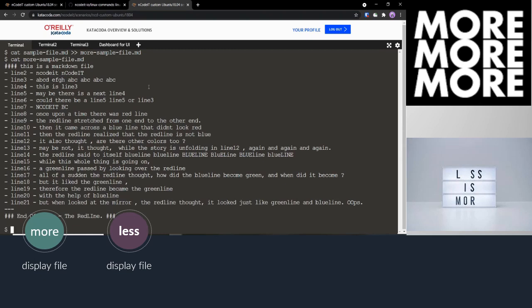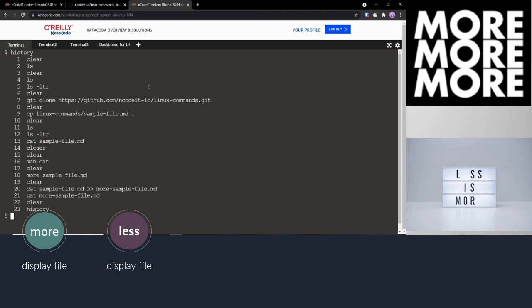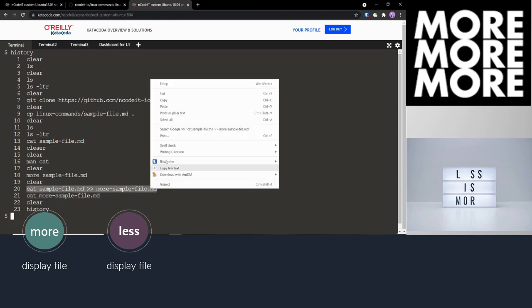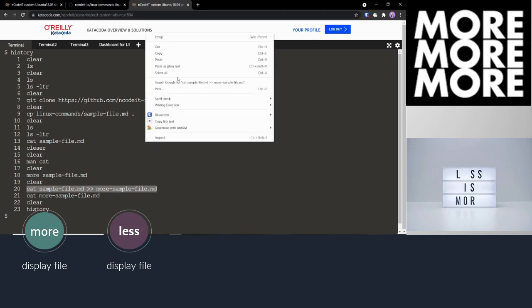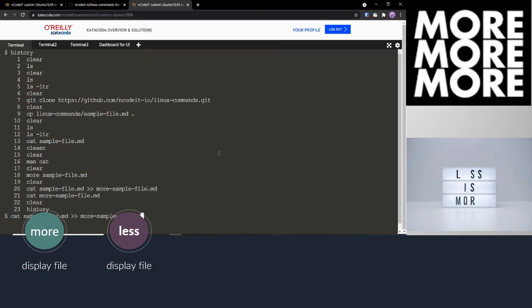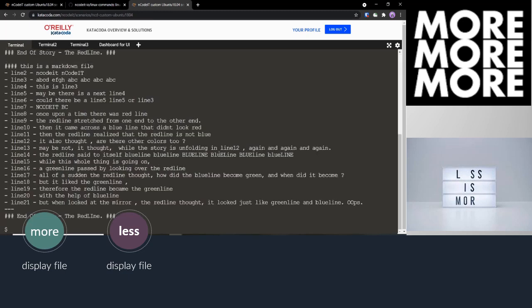We're going to execute the same command. Let's do history. So I'm going to execute the same cat command here. Copy, paste it again. So it will append to the existing file. Now if we run cat on more sample file, there are more lines.